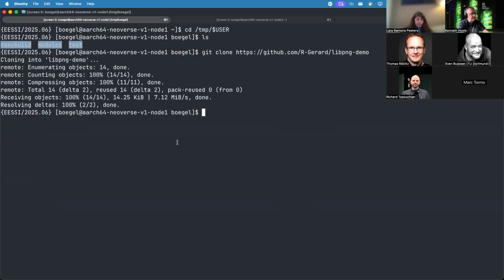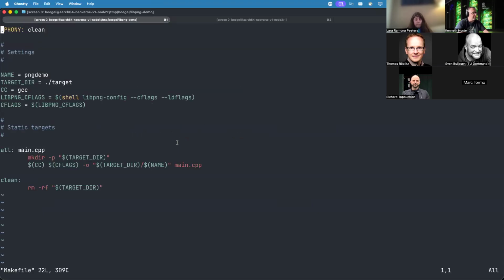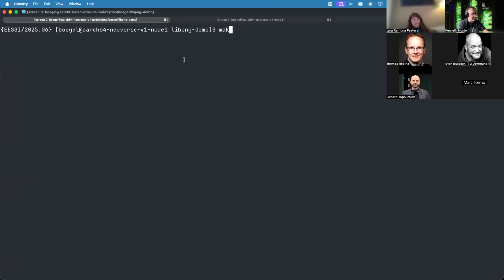Yes. So we'll clone that libpng demo, and this is a very minimal example. It's a single C++ file with a makefile. The makefile just calls GCC, so it doesn't actually know it's being built on top of EESSI or anything. But that's just fine. We don't need to change anything. We can just run make.